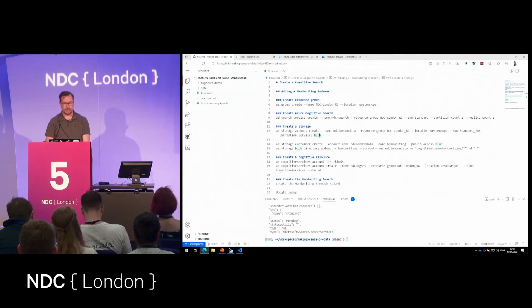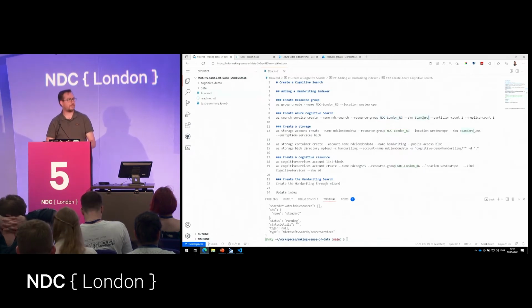So what I say here is Azure CLI, from the search service, create one with the name NDC Search in the NDC London resource group, with a standard SKU, so it is not too expensive, like 40, 50 bucks a month, with one partition and one replica. If you want to use this in production, they advise you to use a few more replicas, but for the demo, one is really more than enough.